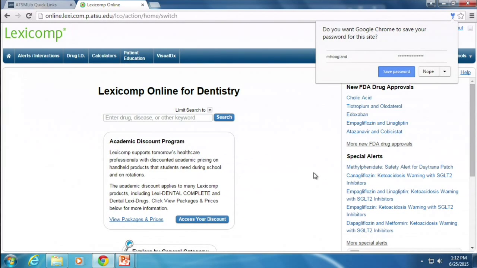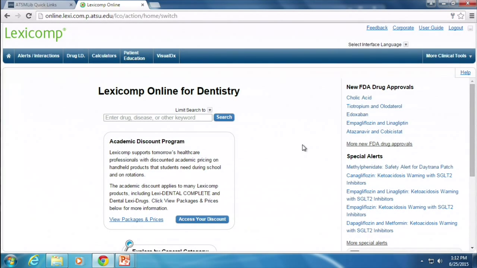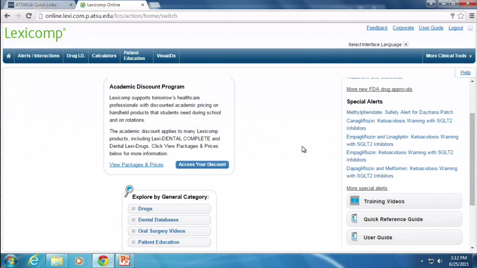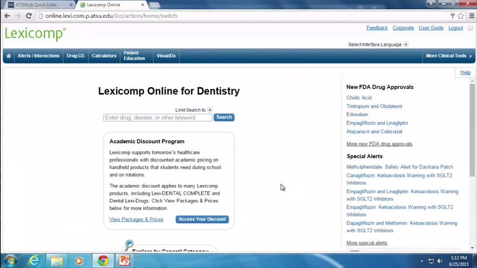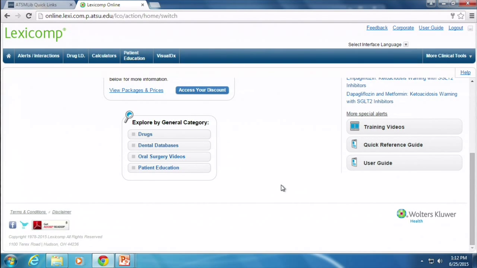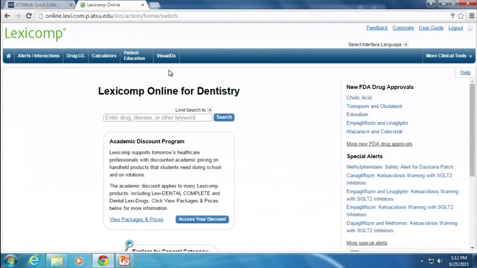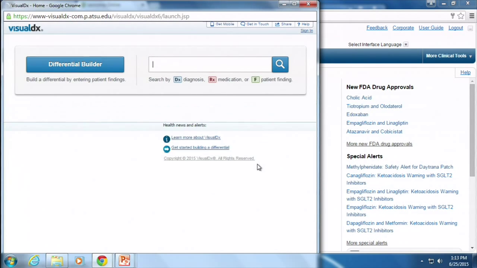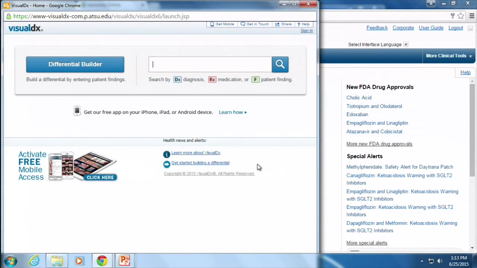So here's LexiComp. LexiComp is one of my favorites because it gives you lots of different options. There are training videos over on the right-hand side, but it's pretty self-explanatory, I think. So, especially for our MOSDO rotating students and ASDO students, this is where you want to go. VisualDx is our newest tool. It combines not only LexiComp, but it also lets you take a look at a picture and diagnose things that way.